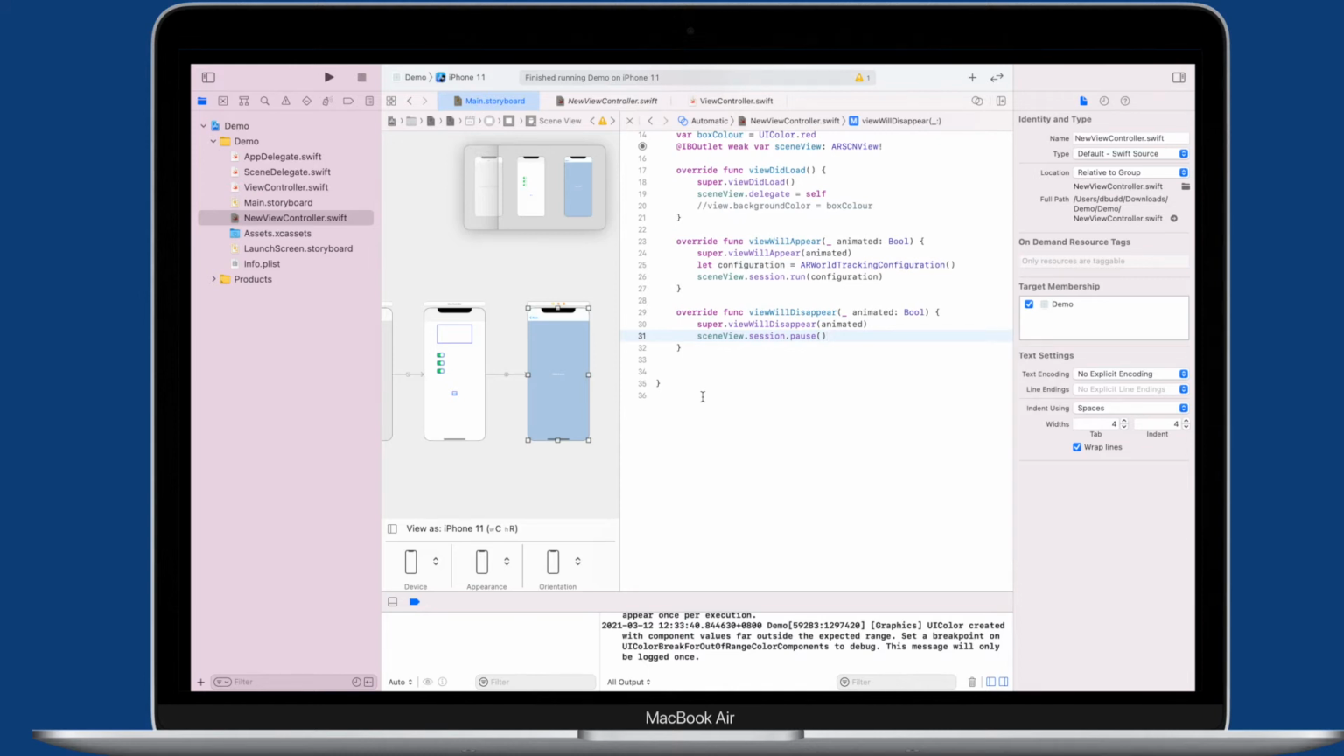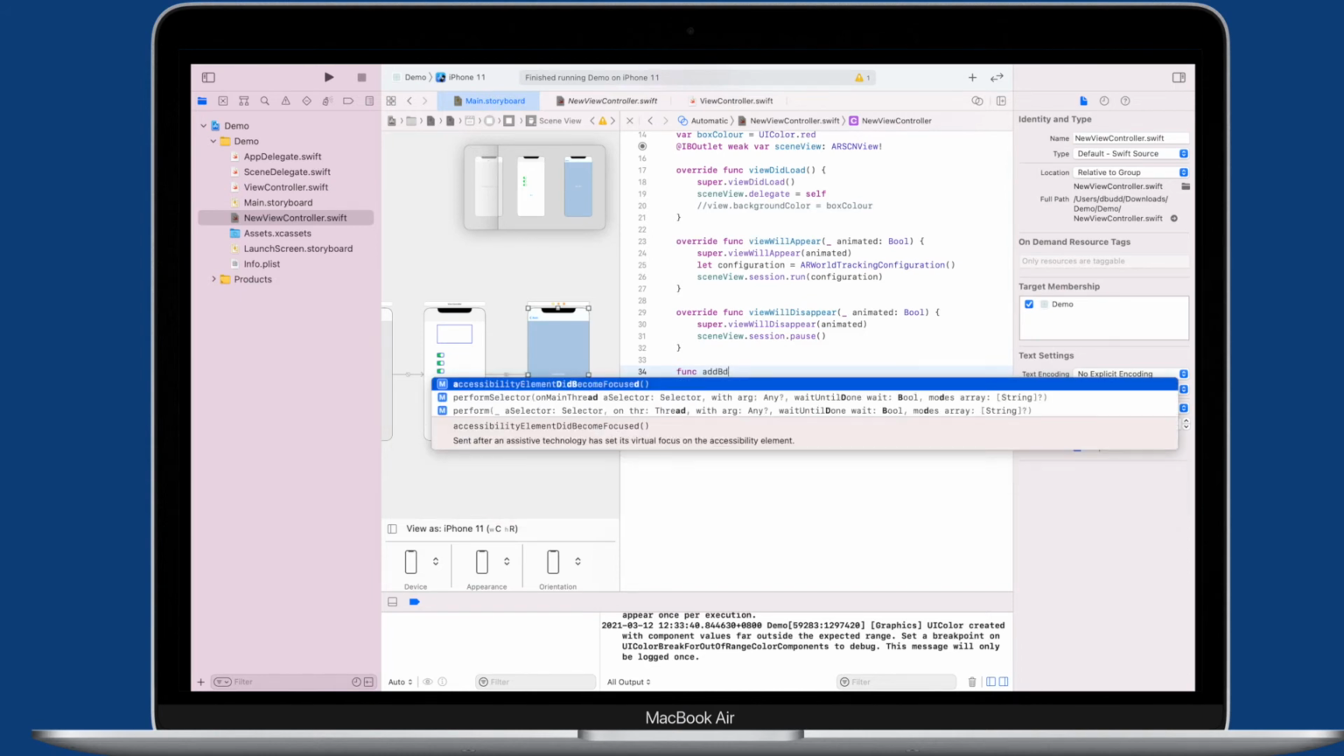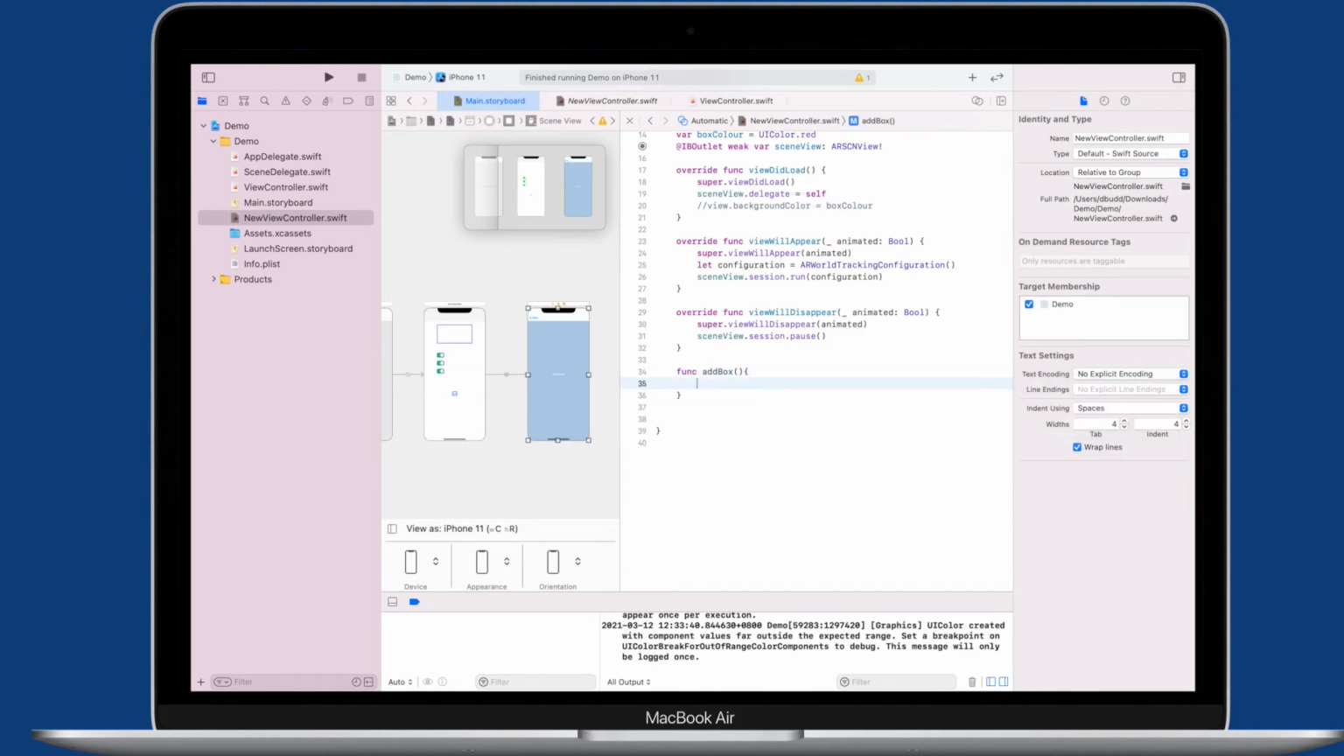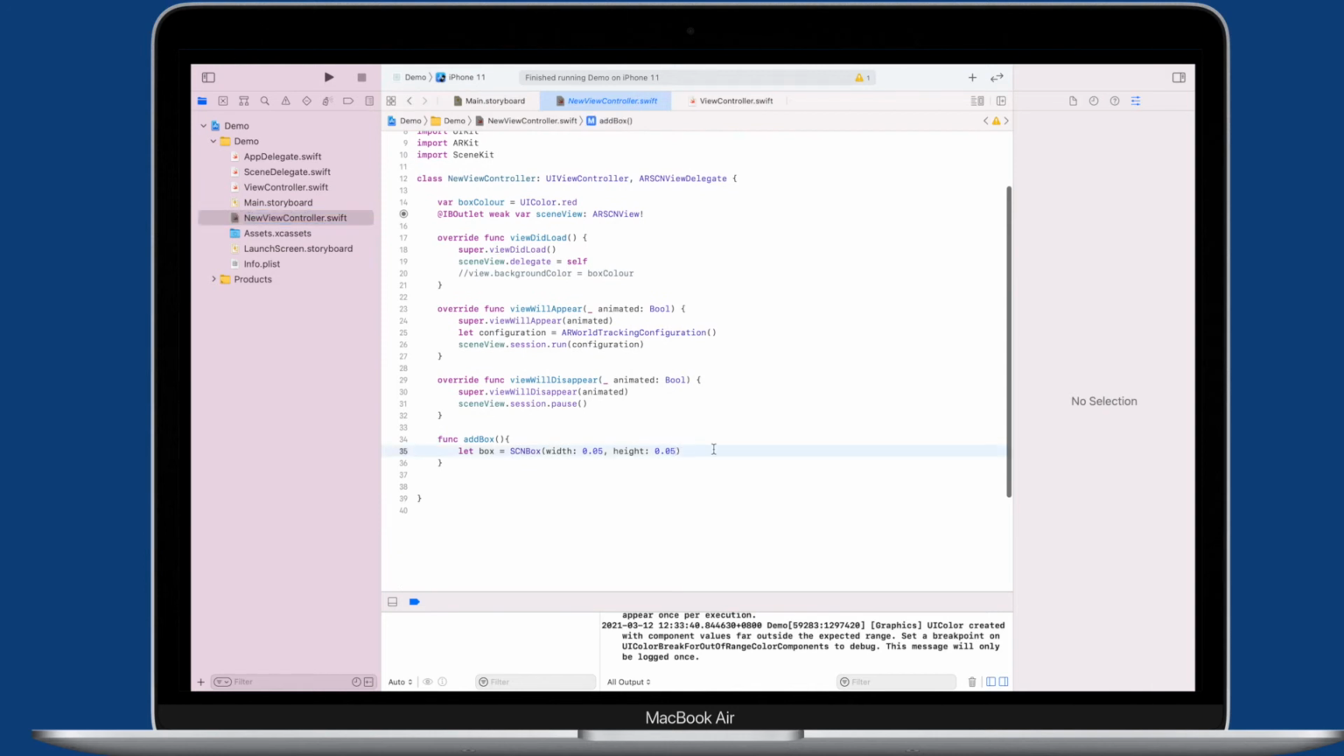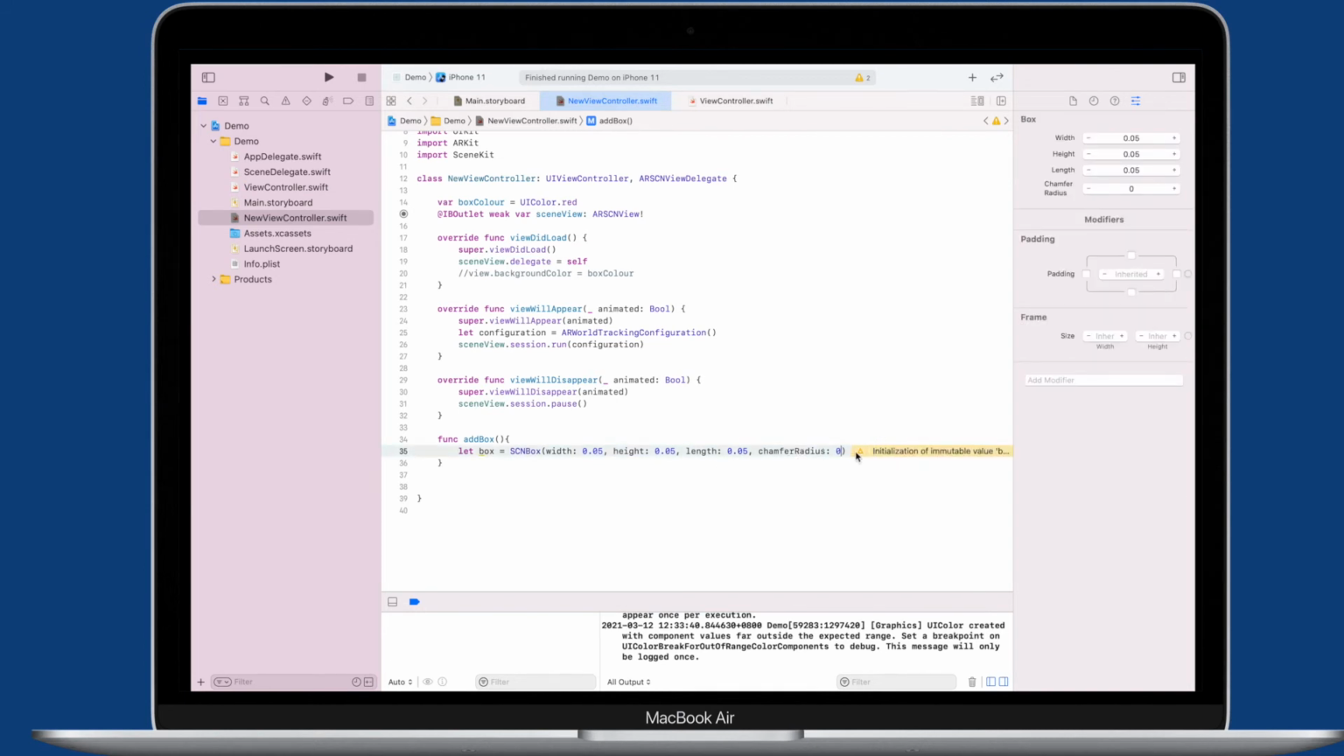So in order to do this, we're going to create a new function called addBox. Inside this function, we're going to create a new SCNBox. So it has built-in geometry, so we can make these sort of shapes. We'll set the size and the height. I'm going to select this so you can see what I'm typing. So I'm not going to round the box off, I just want it to have square edges.